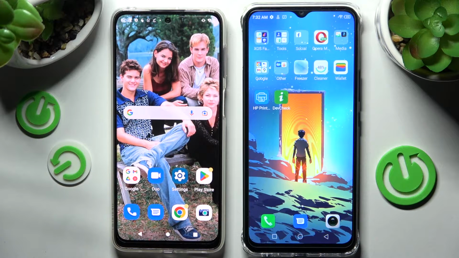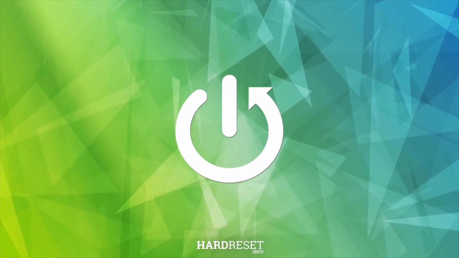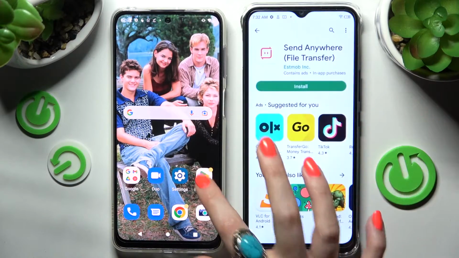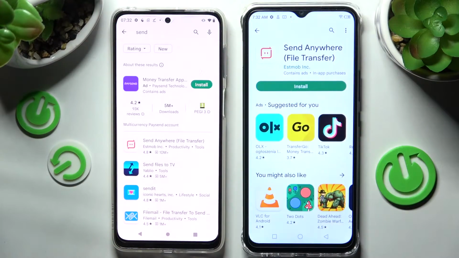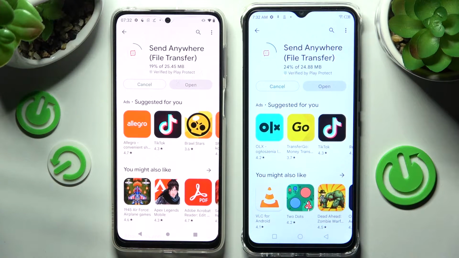Hi! Today I would like to show you how you can transfer files from Motorola Moto G42 to an Android device. Firstly, just open Play Store on both and tap on the search bars. Then you need to install this free app from this developer, Send Anywhere, and when it's ready, click on Open.